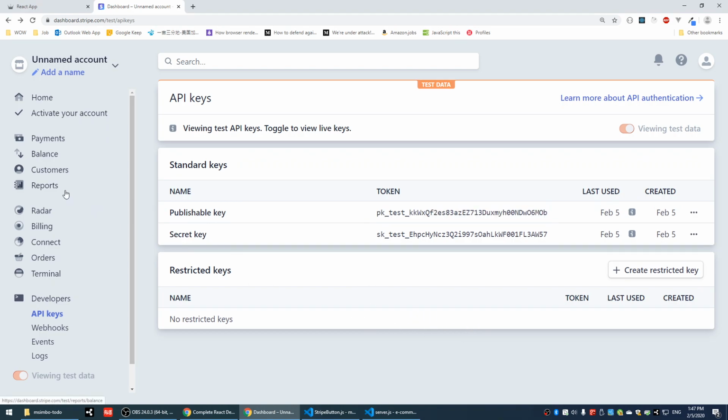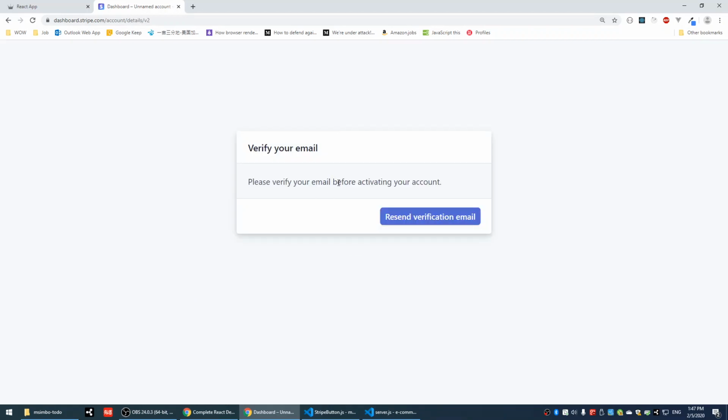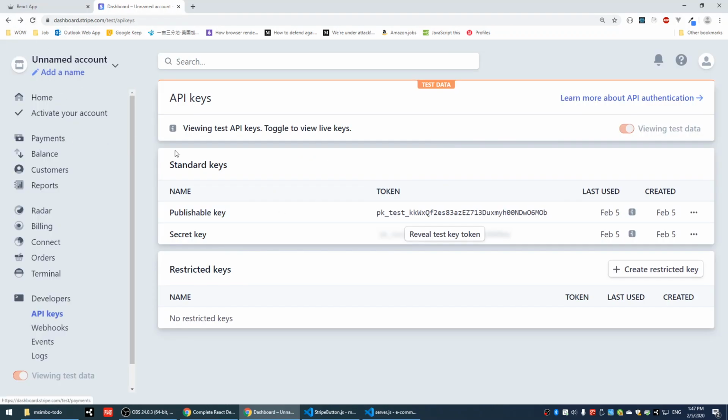Also, I think it's going to ask you to activate your account before that. You need to verify your email address, and you may also need to enter your SSN to be charged the tax. But otherwise, it should just be normal information like your address, things like that. Just verify your account before you can create real keys.